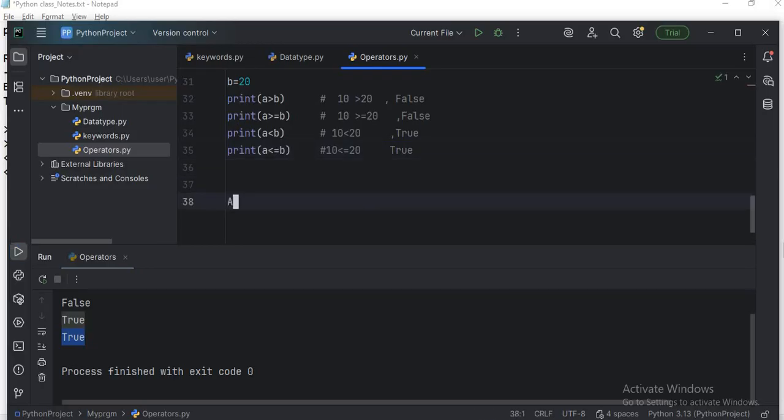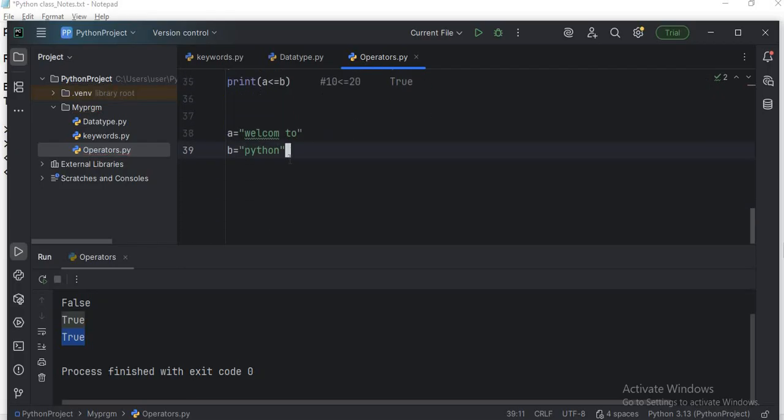I will explain. I am taking one example as a string: a equal to welcome, b equal to Python. Okay, welcome Python, or else I will write welcome to Python. Okay, welcome to Python.